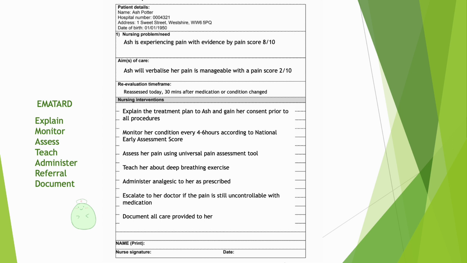And then with monitor, I will monitor her condition every 4 to 6 hours according to National Early Warning Score. This will give you a time frame, and this time frame is actually based on the score you calculated in your assessment part. So if you calculated the score is more than 5, then don't put 4 to 6 hours here. And then how do you assess pain? So I assess her pain using Universal Pain Assessment Tool or Numeric Pain Assessment Scores. I think both are alright.